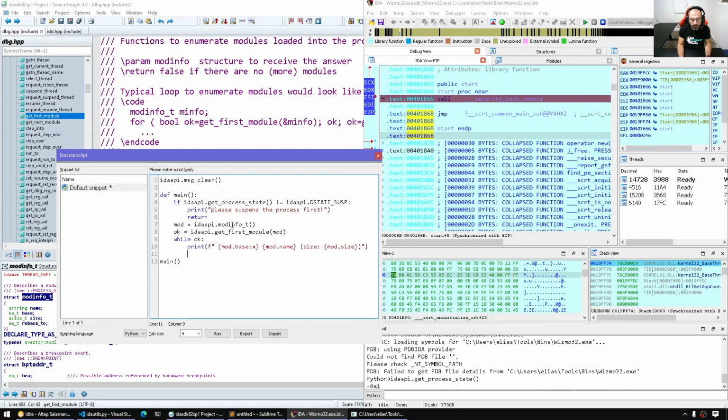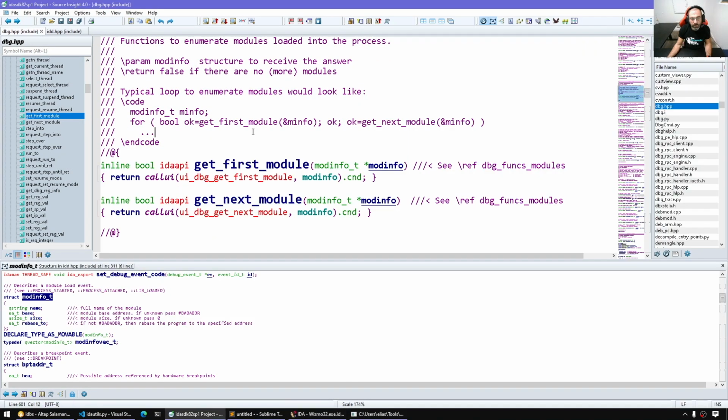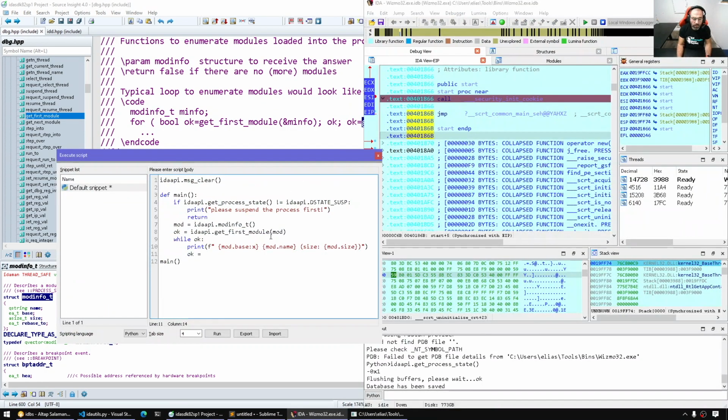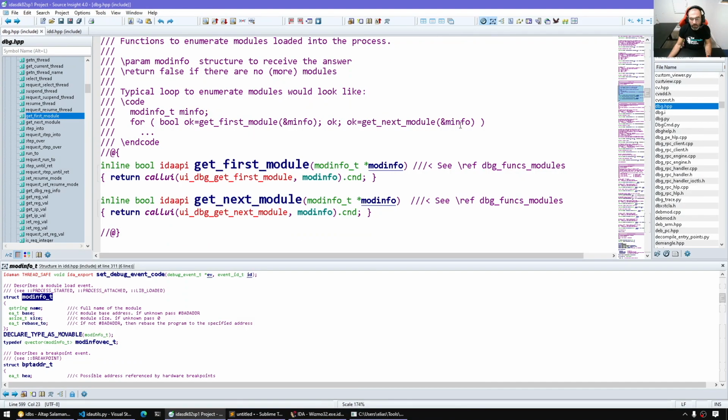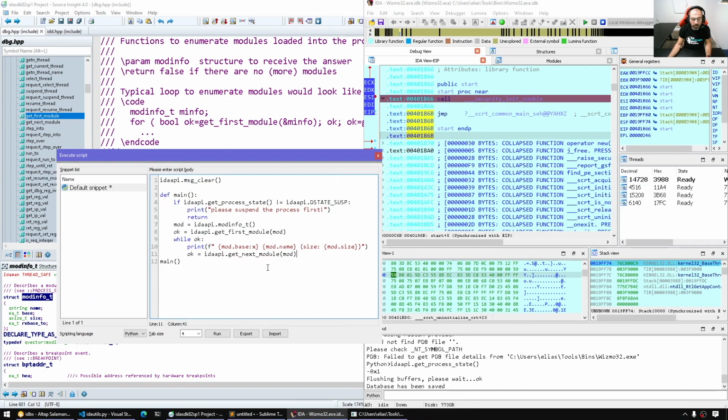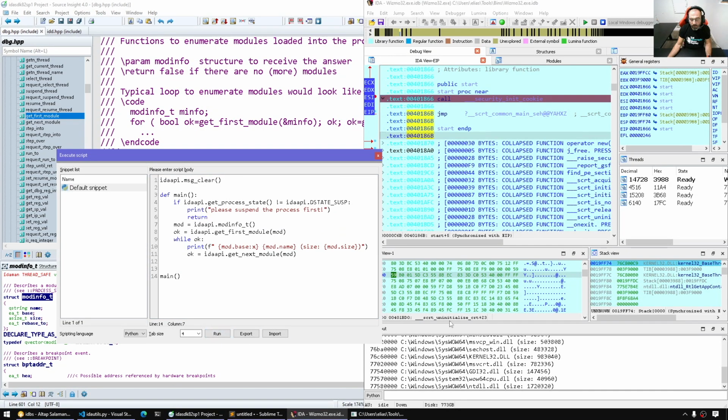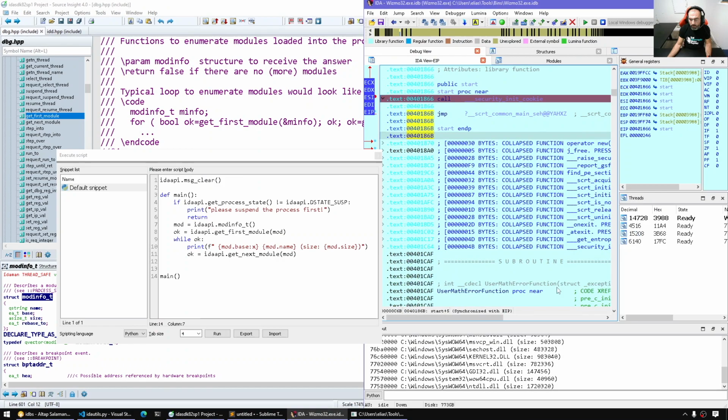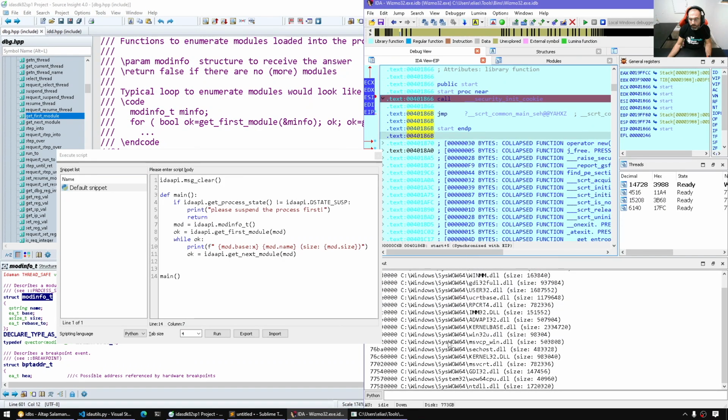And now, before we run, of course, we have to remember to enumerate next. So OK equals, and we do the same like we have in the C code here. So this should be good enough. Get next module. And this looks good. Save it, run it. And here we go. We got what we want.